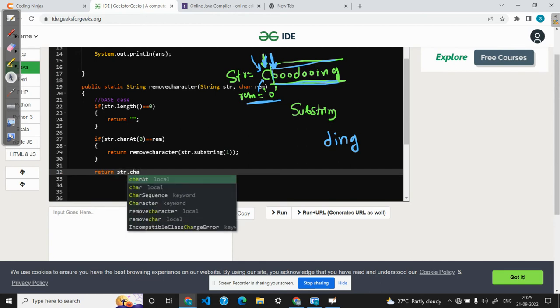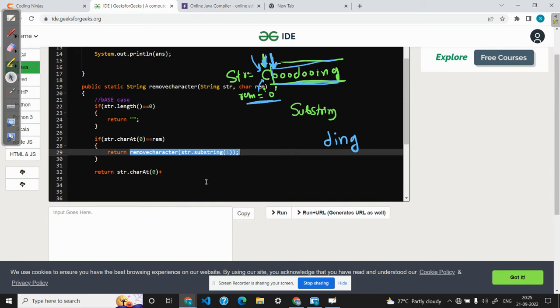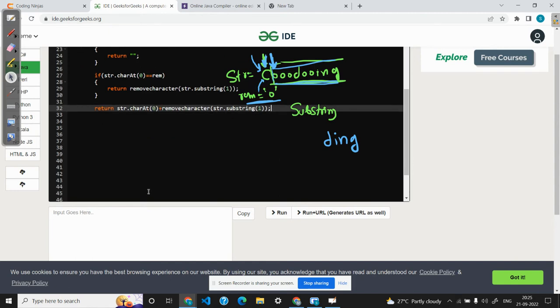Str dot charAt 0. We need to add the zeroth character, and we need to add it with the answer given by our recursion. It could be anything, it could be an empty string as well, but we don't have to take care. We just need to add our zeroth character, right? So that's it, we are done with our work.